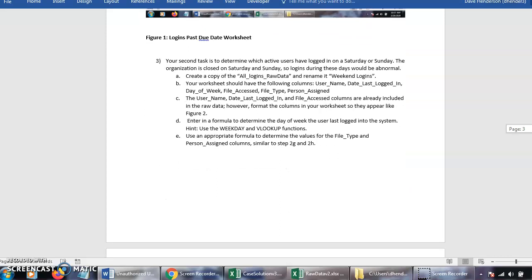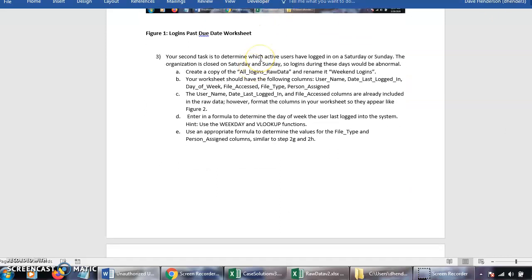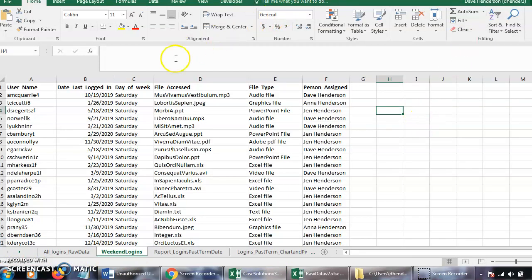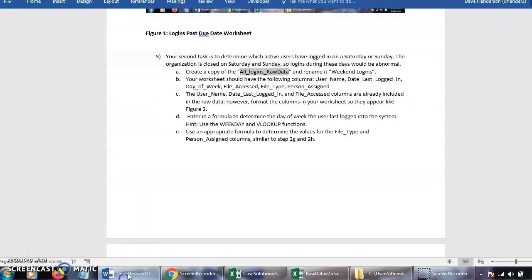Okay. The next task is to determine which users have logged in on a Saturday or Sunday. Remember, the organization is closed on the weekends, and they typically don't want people working on the weekends, so it'd be kind of weird to have people log in on the weekends. That would be abnormal. And so that's something that, as an internal auditor, your boss has actually asked you to look into. So again, you'll make another copy of that source data, and you'll come over here and rename it weekend logins. And then you can see I've got username, date logged in, and then the day of the week. And so let's take a look at that.